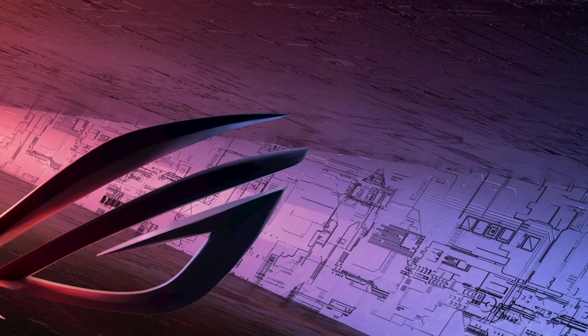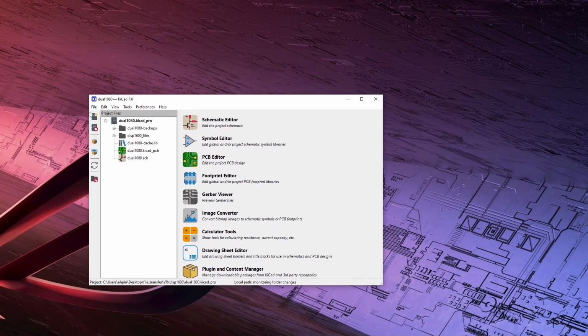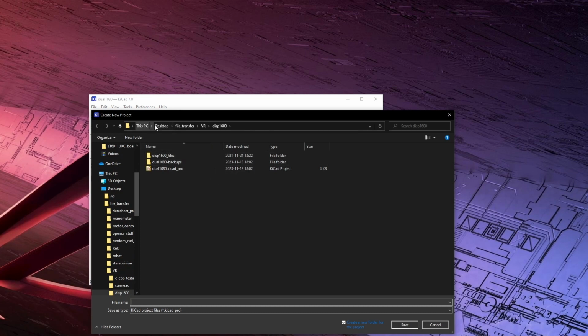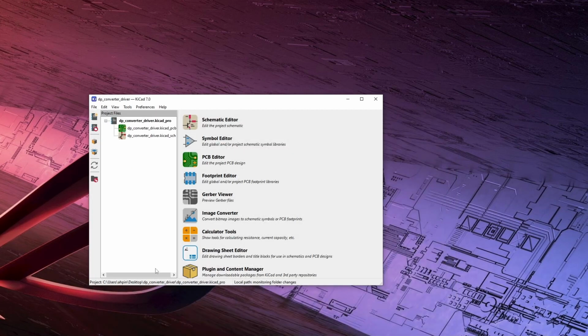Alright, so today we are going to be learning about creating a PCB in KiCAD. So, first step, create a new project. We can have this in our desktop folder. KiCAD will create a folder for it. So we can say this is going to be our DP converter driver. It's going to be the name of the board.